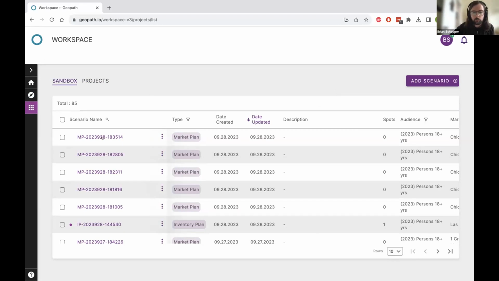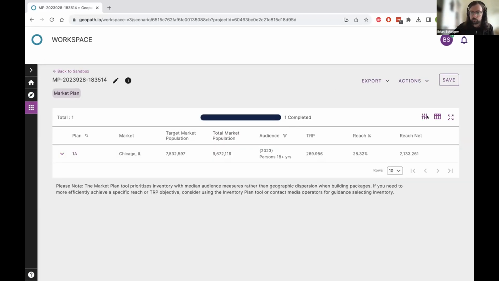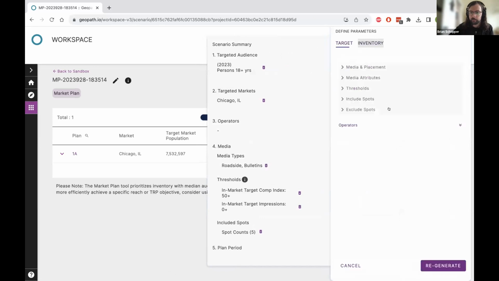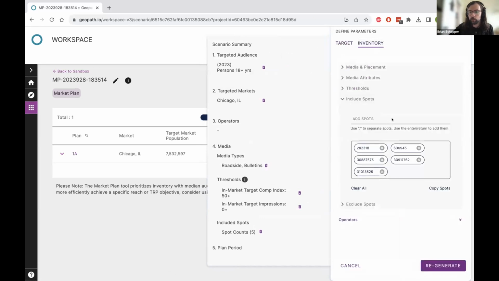Actually, now that I'm saying it, I don't know if this requires you to input a Geopath spot ID. I would assume so because it doesn't specify.